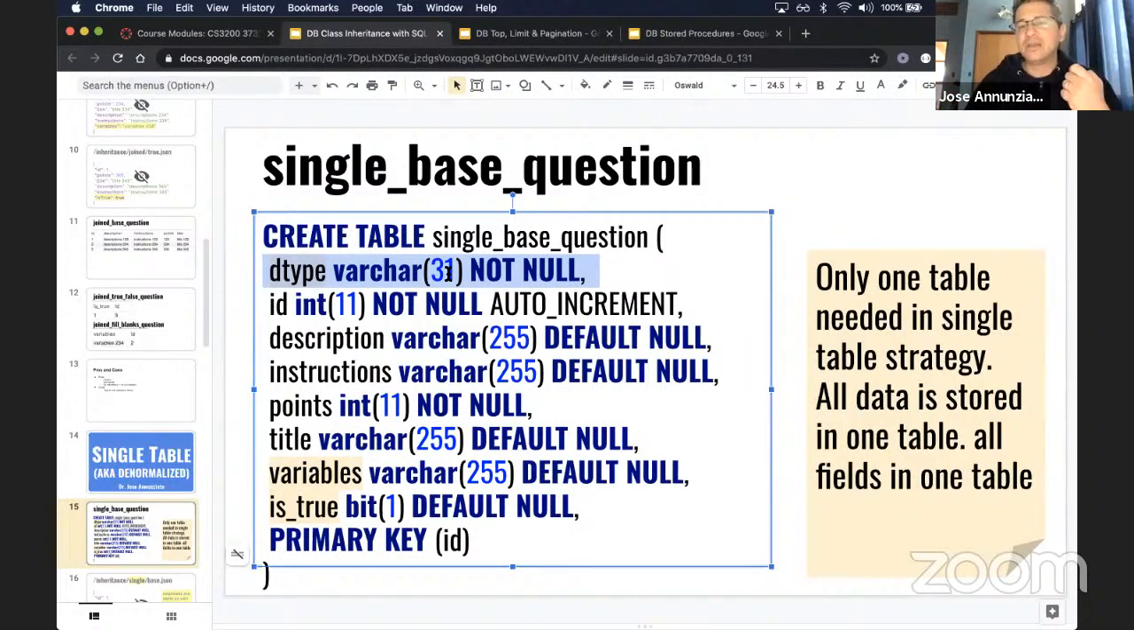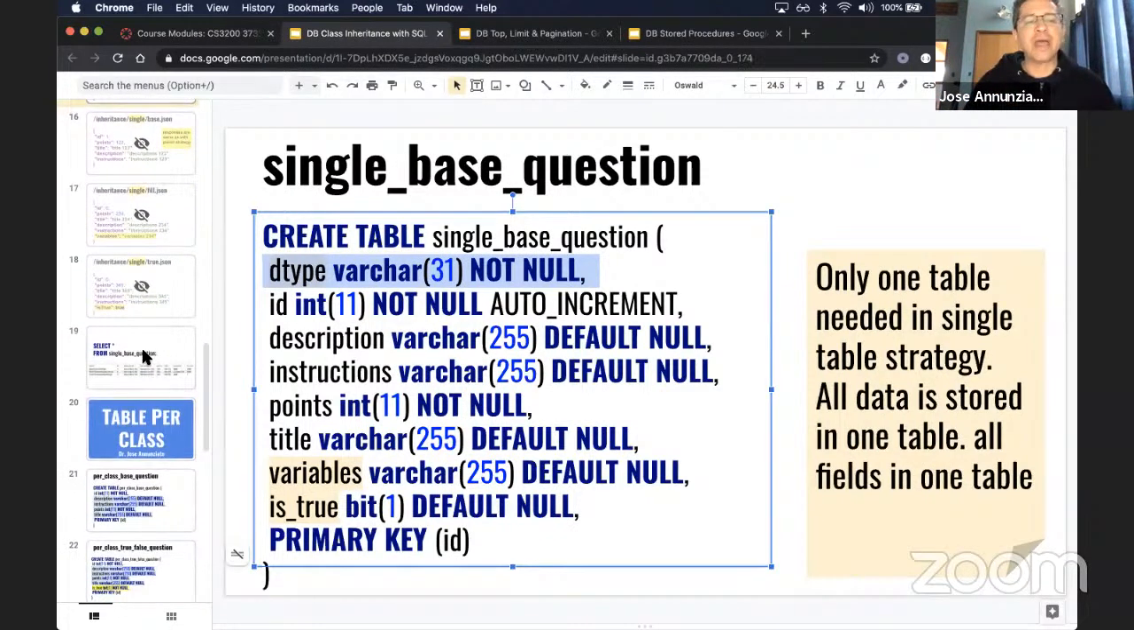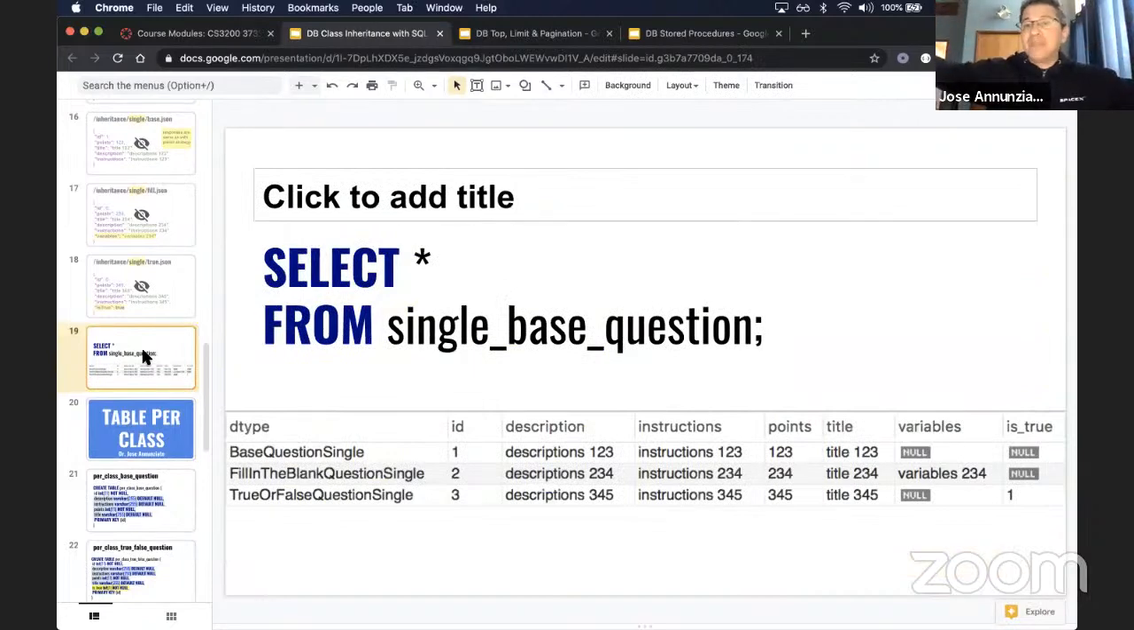Okay, so this is sometimes referred to as the discriminating field, the discriminator, not in any bad sense, which is going to allow us to determine whether you were this type or you were some other type. So here, for instance, you would have one big table where you have values for the common part, that all questions have, such as description, instructions, points, and title. All questions have that information.